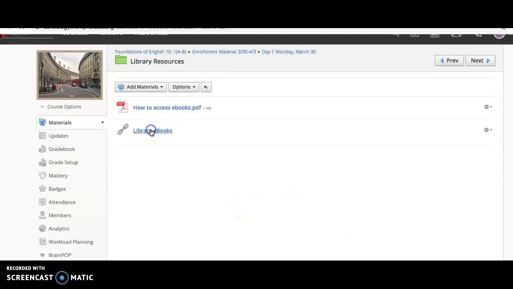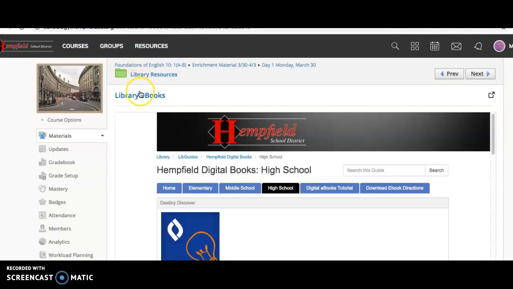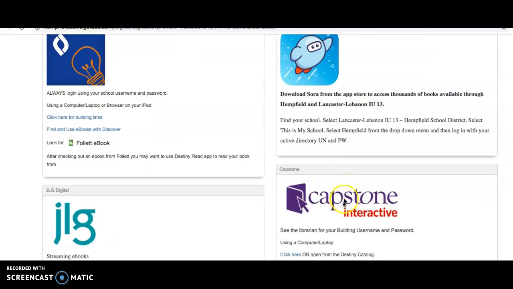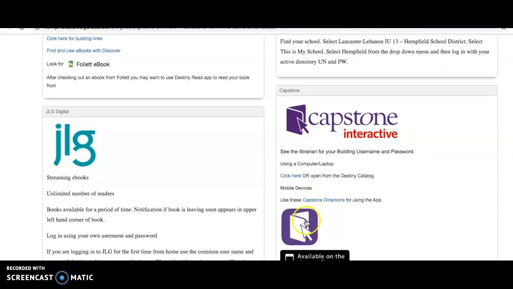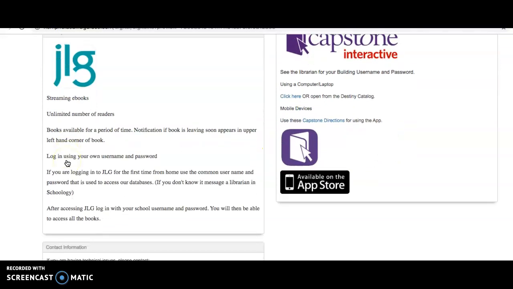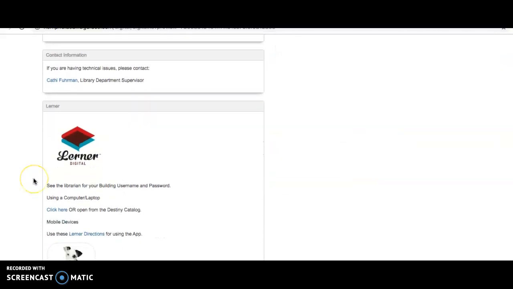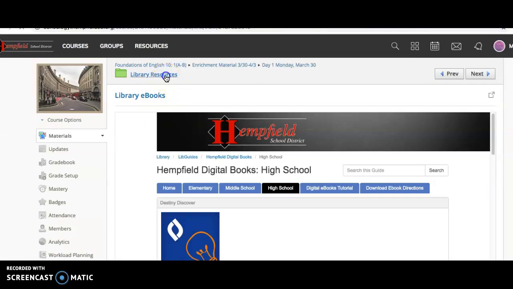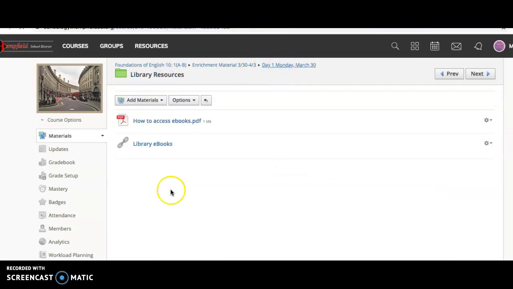There's also a link here that takes you to our Destiny page, so you can access Destiny Discover, Sora, Capstone Interactive, and JLG. There are some other ones that they didn't go over there, but please be aware of those. There's also some other tutorials so you guys can access those books easier. Actually, let's get back to our main page.